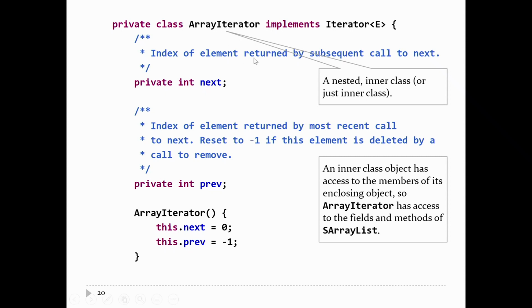Okay, so here's the implementation of the class. We've got ArrayIterator, which is a nested inner class, just an inner class. Remember, this means that an ArrayIterator object can get the size of the list and it can get the elements of the list. We have our field next. That's the index of the element returned by the next call to next. And then we have an index previous. That's the index of the element returned by the most recent call to next. We're going to reset this to -1 if the element was removed using the remove method.